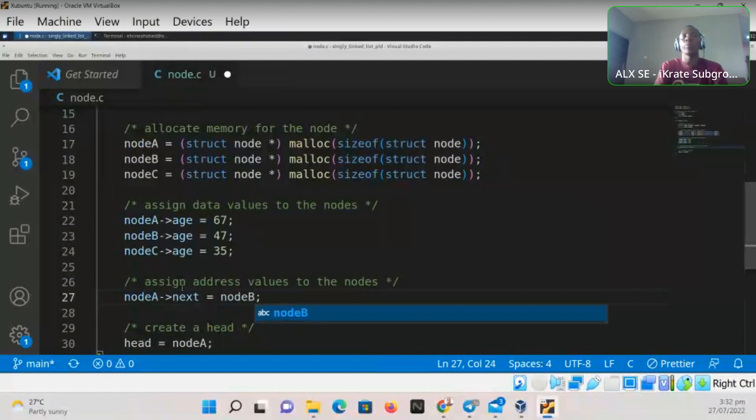Node B, because node B is a pointer in itself, so we just use the name node B. We don't need to use the arrow sign. Once you call node B, you are calling that node's address. So we are just passing node B's address to node A next.